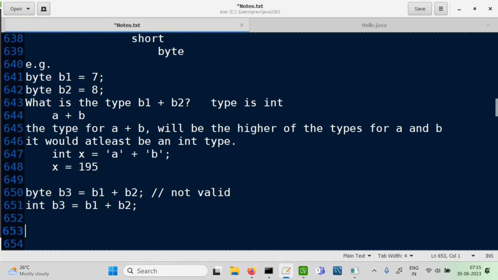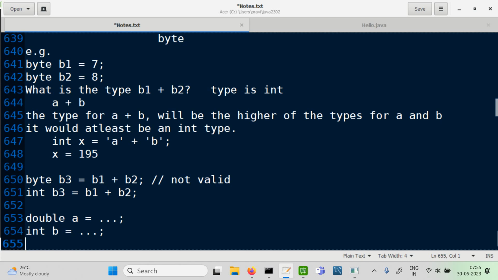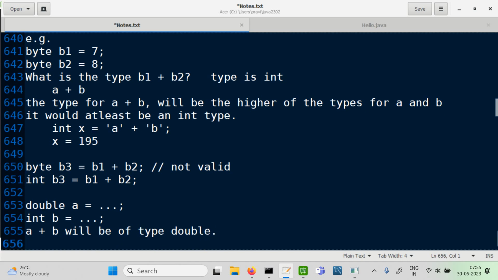Now higher of the two means another thing. So if someone says I have got double A equals whatever the value may be, and you got int B equals something, the A plus B will be of what type? Double. A plus B will be of type double. B will first be converted to a double. It will be promoted to a double.